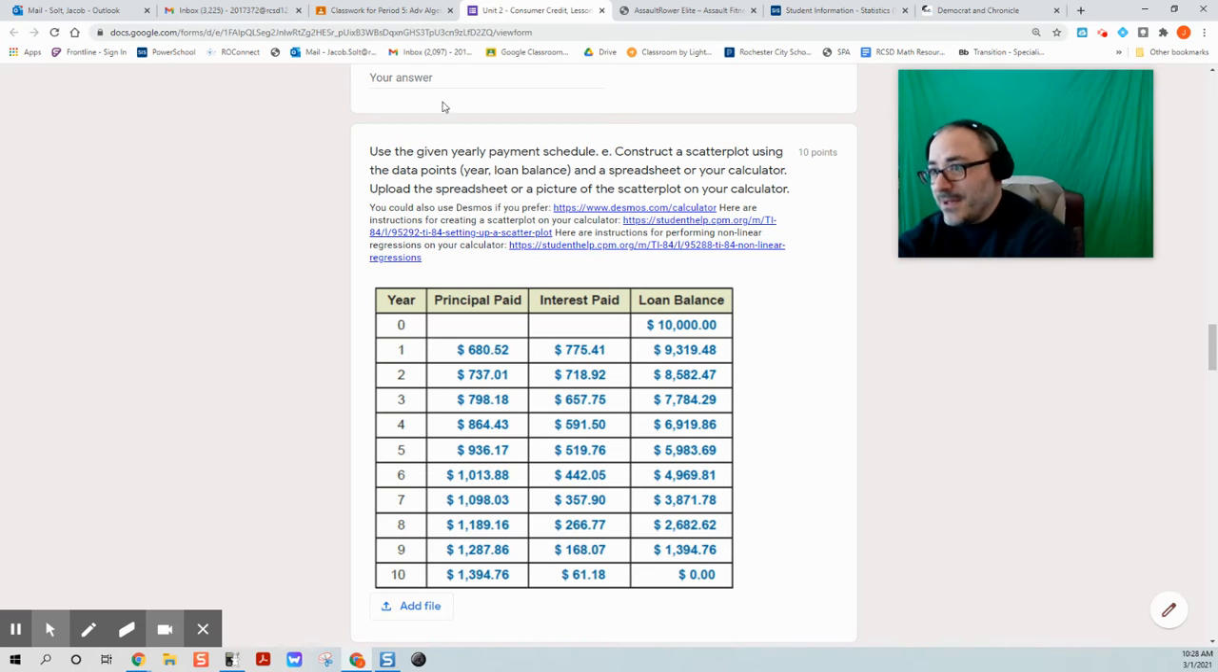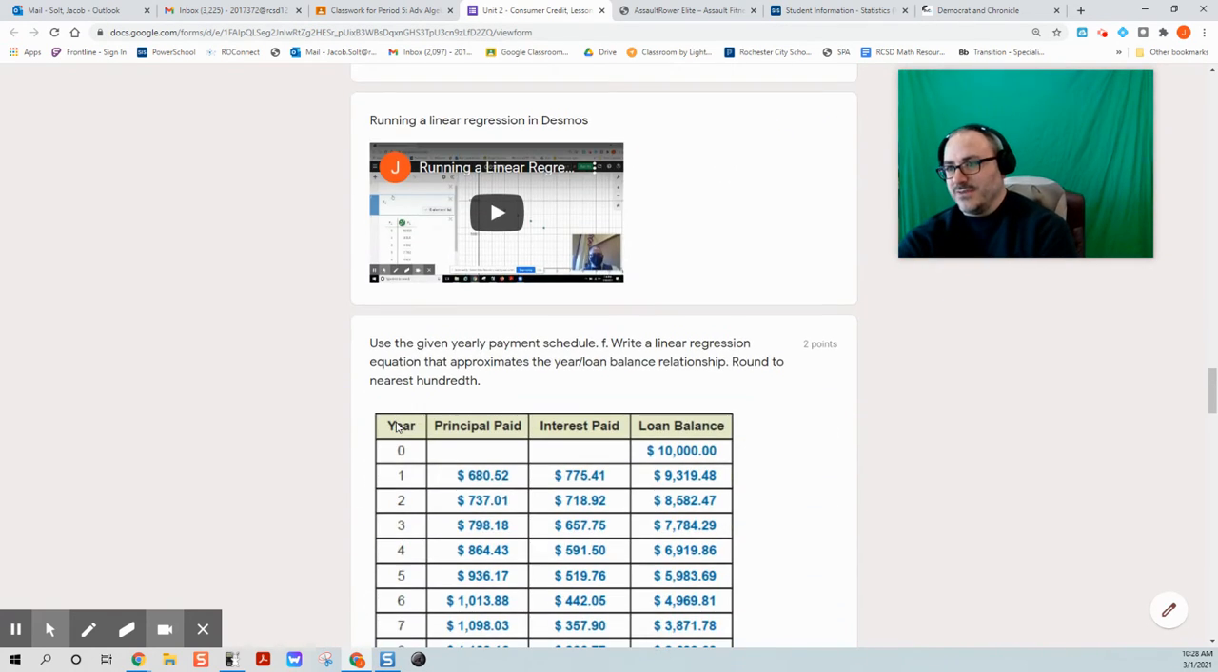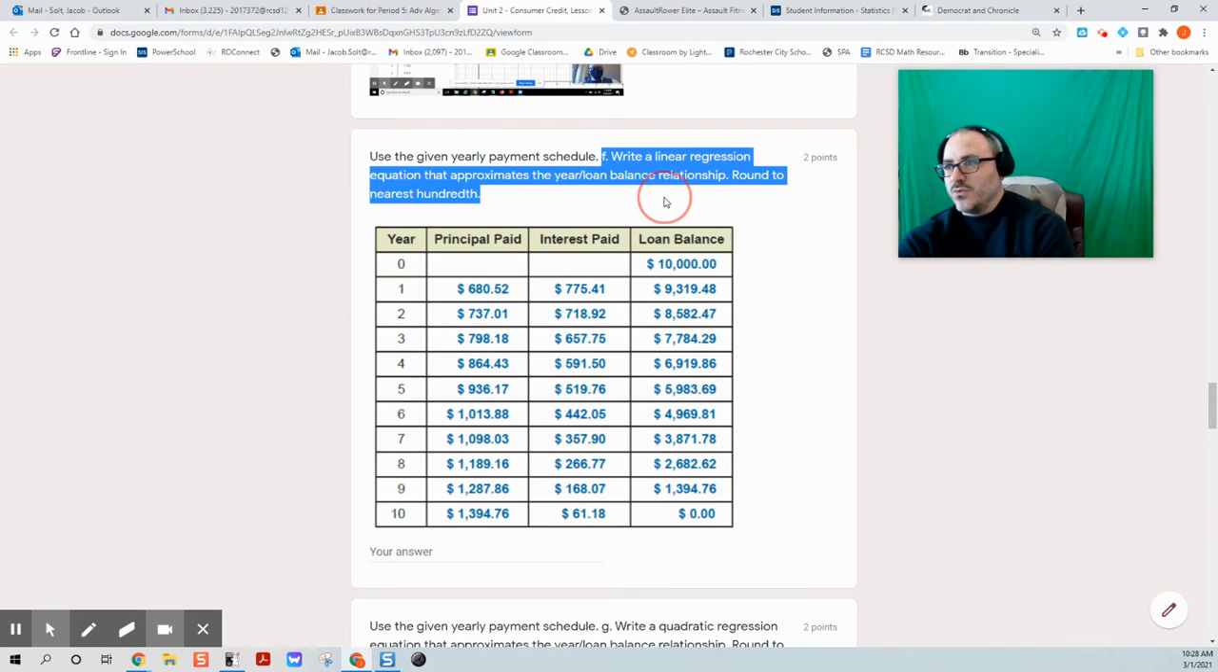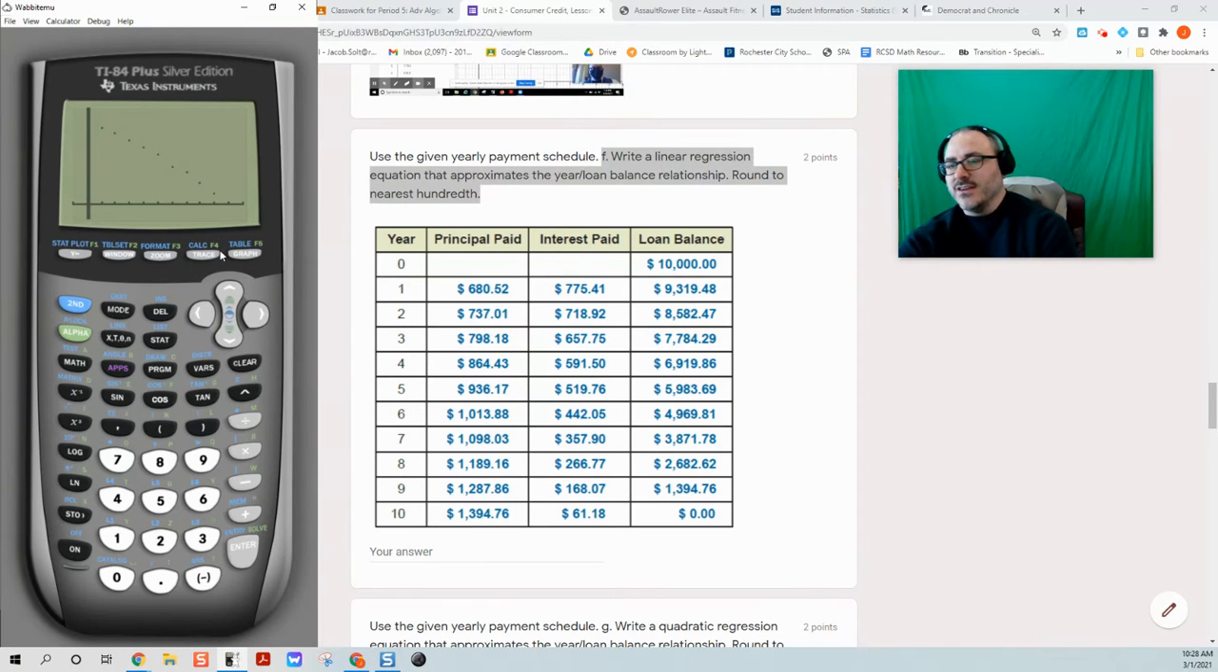All right, so that's the stat plot piece. And since I've already got the data in the calculator, let me talk about the regressions. The next piece says write a linear regression. Well, I've already got my data in my calculator. To run a regression, I'm going to press the stat button again. I'm going to move over to the calc menu, and then right here, this number 4 option is LinReg. LinReg stands for linear regression.